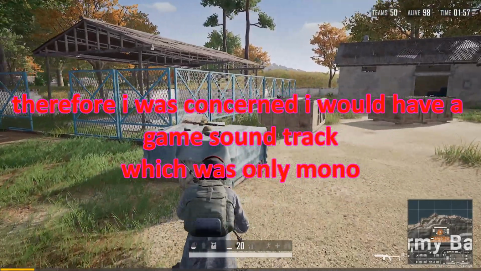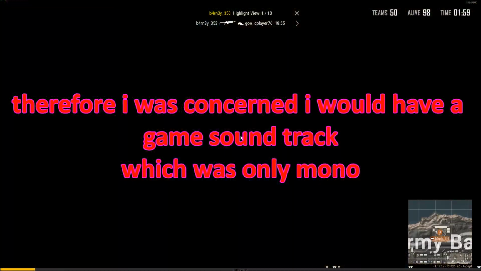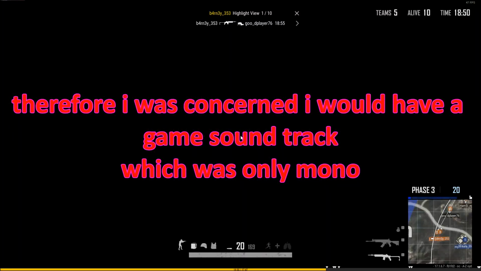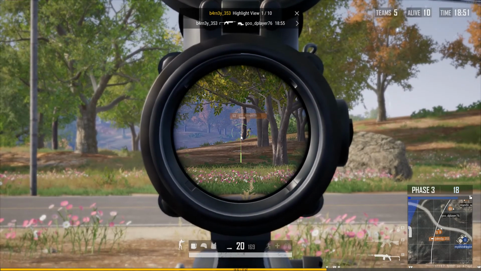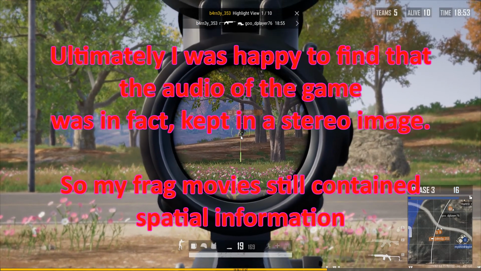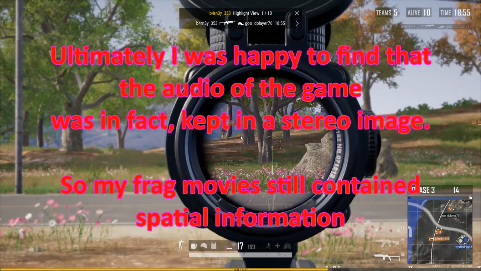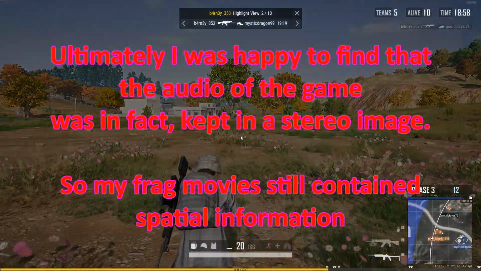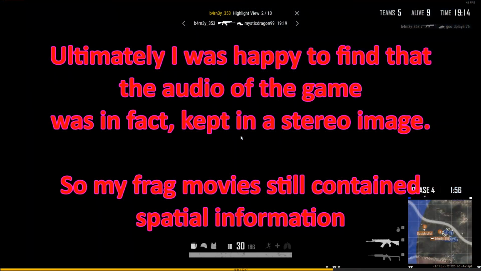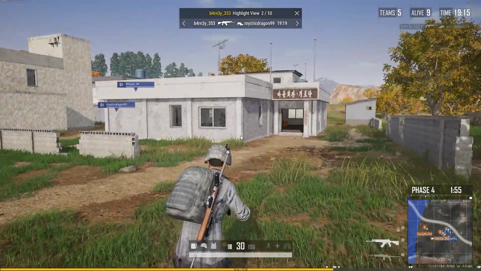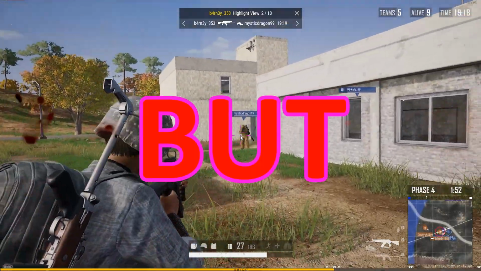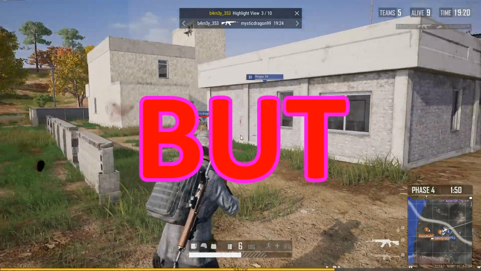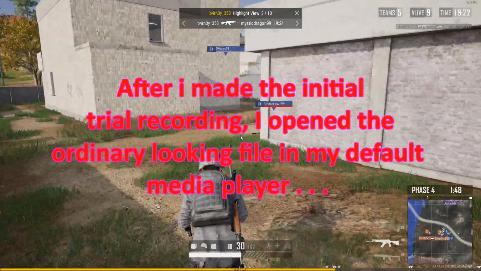Yeah, and that's right, I initially did use this because I didn't want the game sounds to be compressed down to a mono track. I did find eventually that that didn't happen. It was still available in a stereo image, so the movies I make, or little frag movies, still make sense, that you can hear something behind you on the left or that sort of thing.